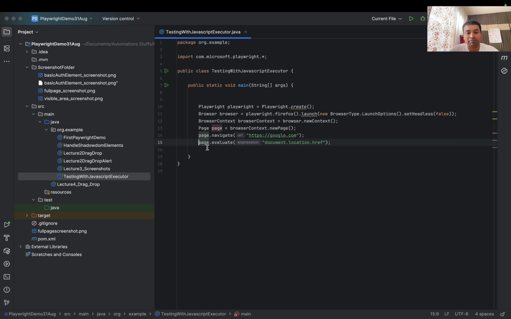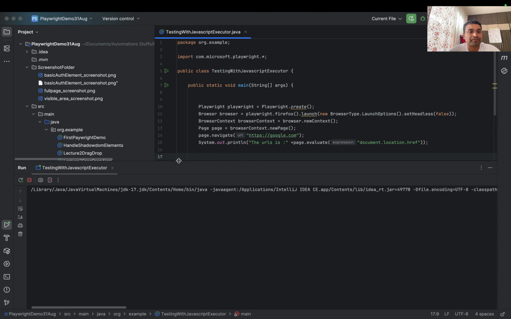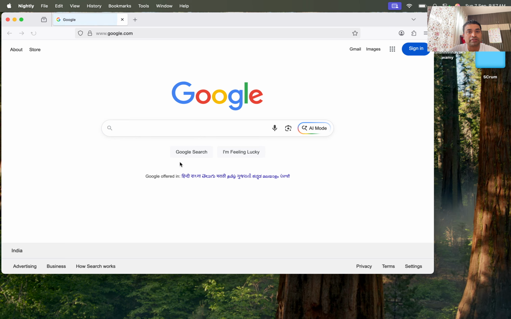Let me print it here, System.out.println, and let me print it here. So this will be printing our URL. Now let me write here as well, the URL is this one. Now let me run it right away, then we'll see further. So this will open Firefox and Google, and this is done.